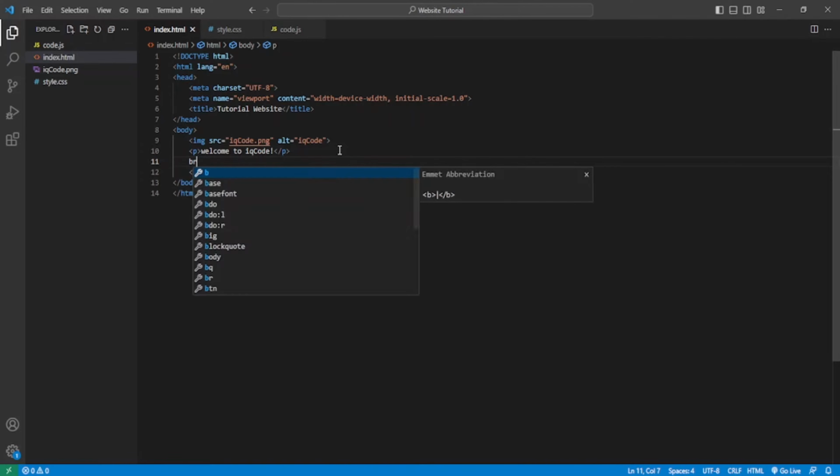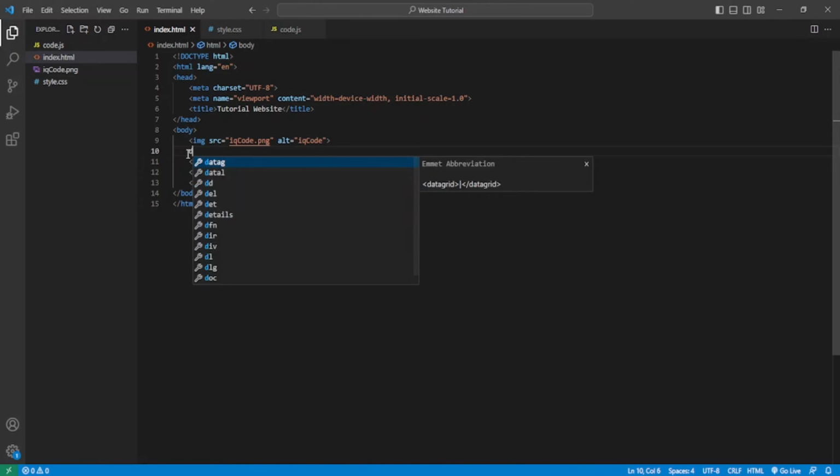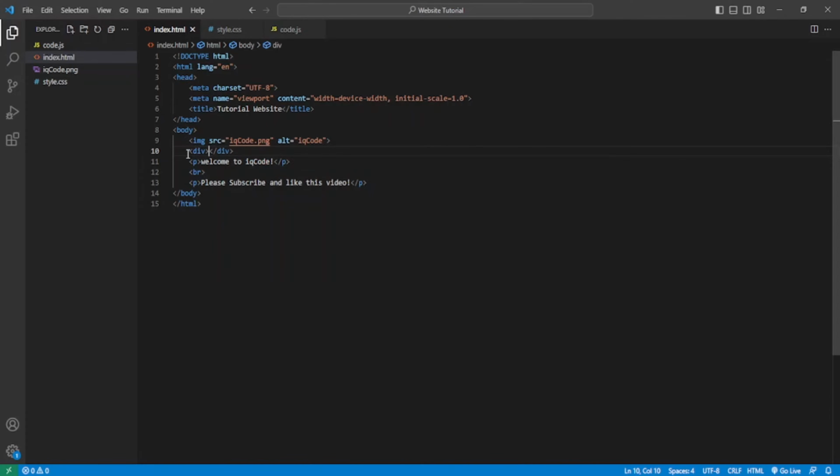Now we will add a BR, which means break, so we can break the lines. Now we will add a div, which stands for division. We're going to select all of these and put it in the division, spacing things out a little. And now we will add a class to the division, naming it main.